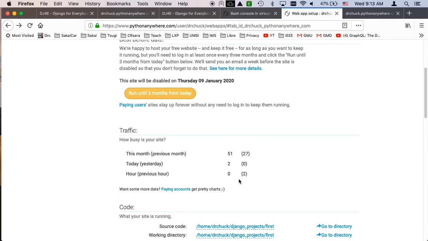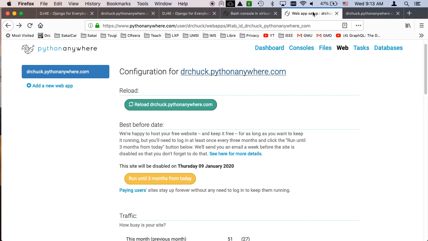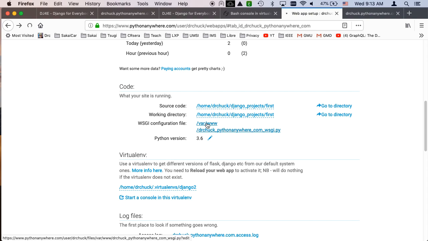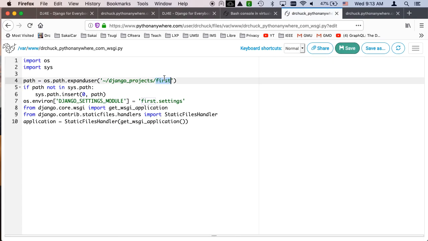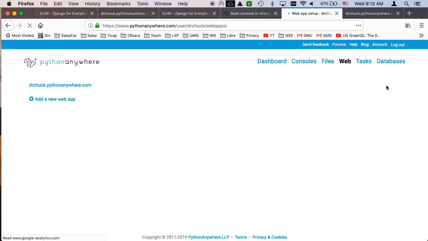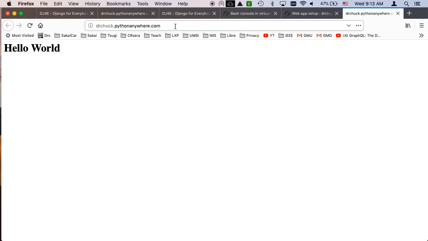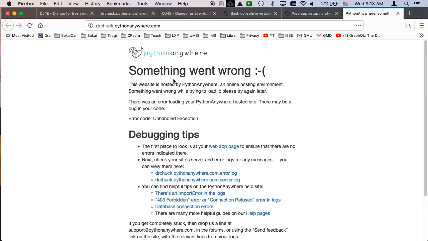And if it fails, if you don't get that and it sends the little funky message, well, let's just cause the message. So I'm going to come in here in this WSGI configuration file, and I'm going to mess it up. Okay, and I'm going to save this, and then I'm going to go back to the web tab, and then I'm going to reload it. And if this goes well, something went wrong.